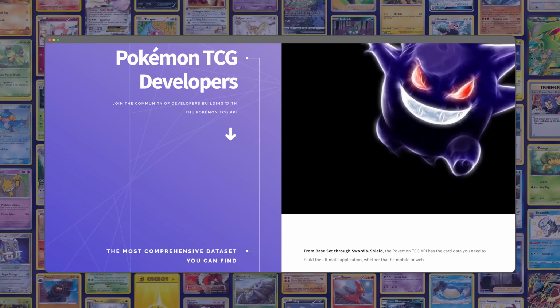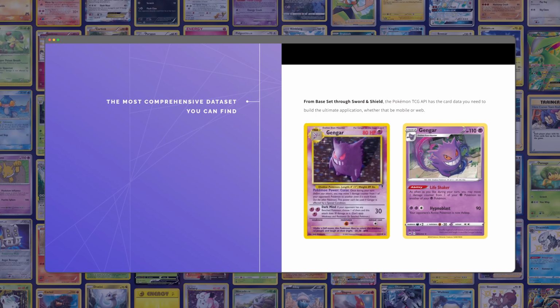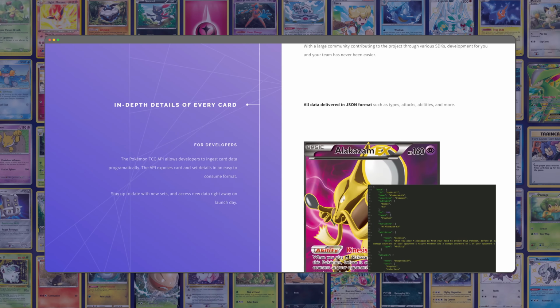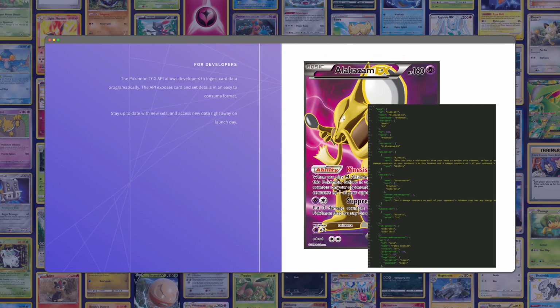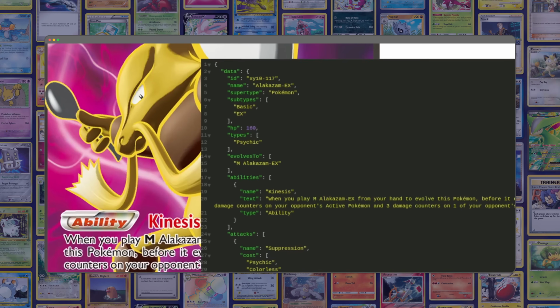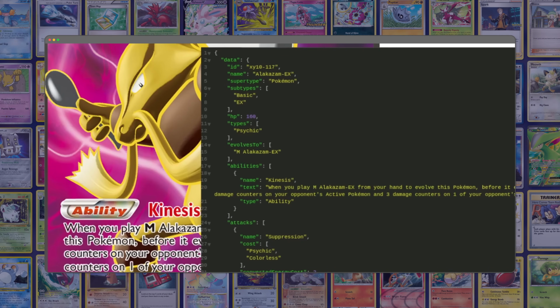I built this database using a script that systematically downloaded every available card from an API I found online. I'll link all the resources in the description. Along with the images, the dataset also includes metadata, things like the set each card belongs to, release dates, and even the full text of each Pokémon's attacks.